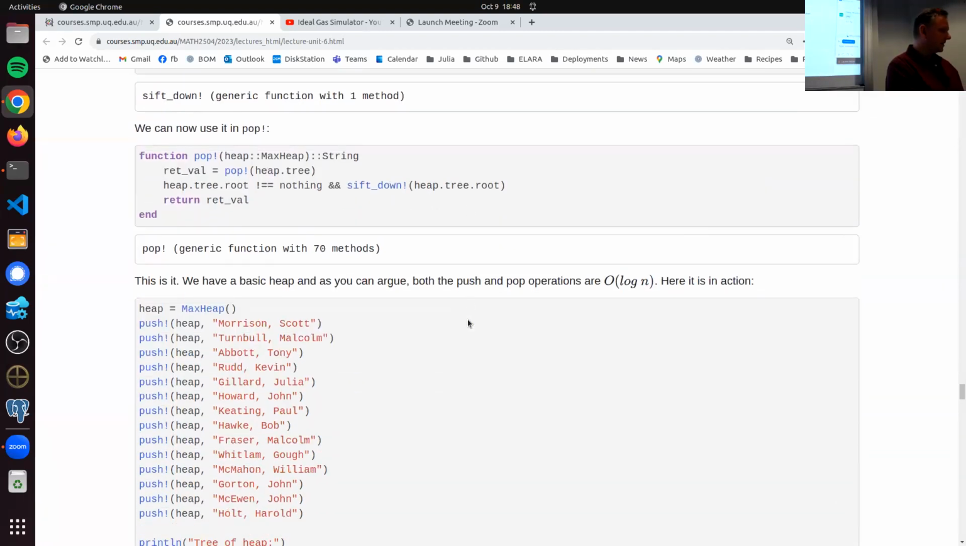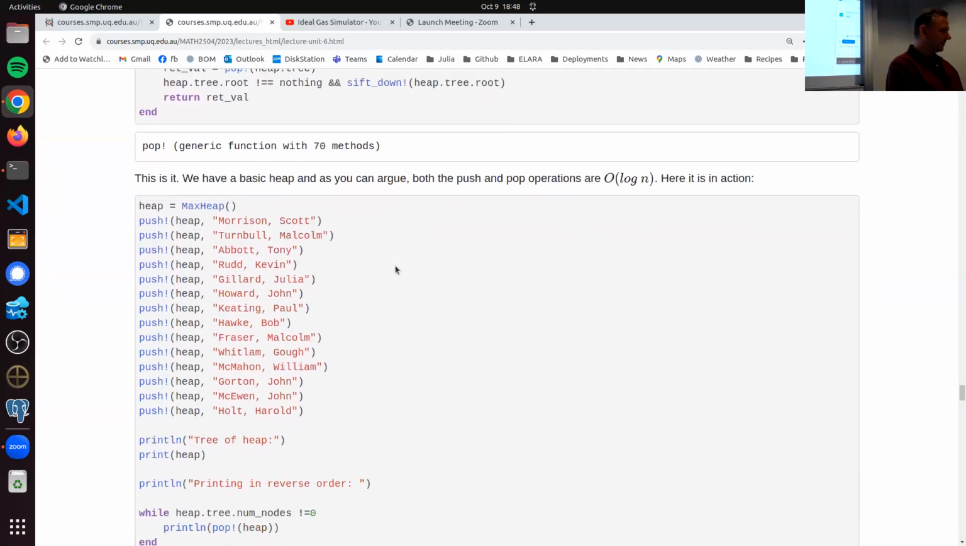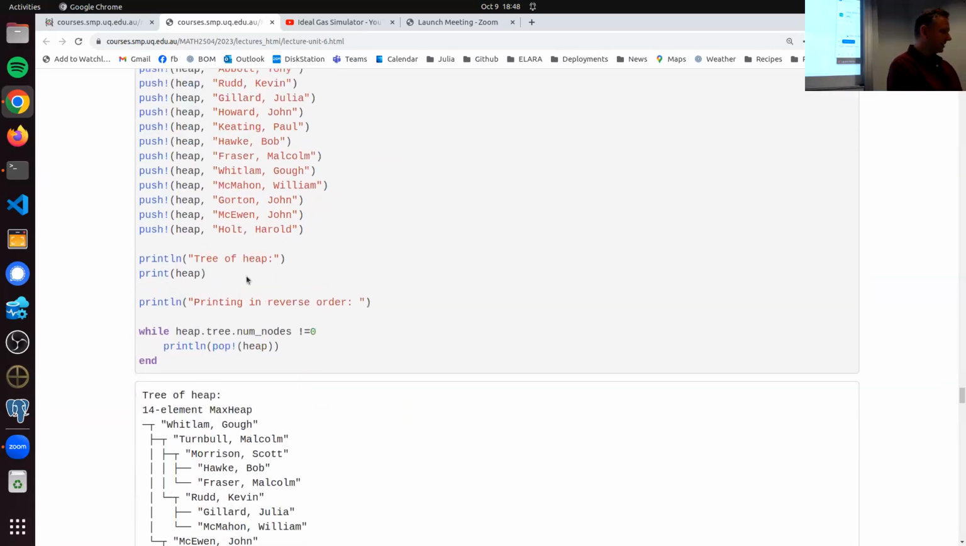And that's sifting down. So what we can do is we can take a max heap. We can put a bunch of strings in it. Here are some prime ministers, sort of, and we can put them in the heap. Okay, and we can look at the heap, and then we can print them in reverse order by just popping them off. Okay, because it's the max heap. It'll give you the biggest string in alphabetical order. A is the smallest letter. Z is the biggest letter. Okay.